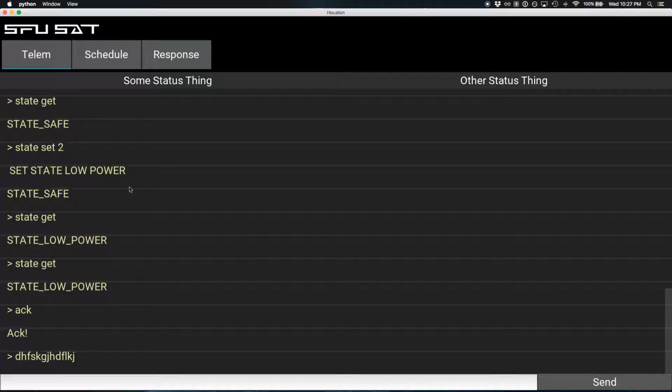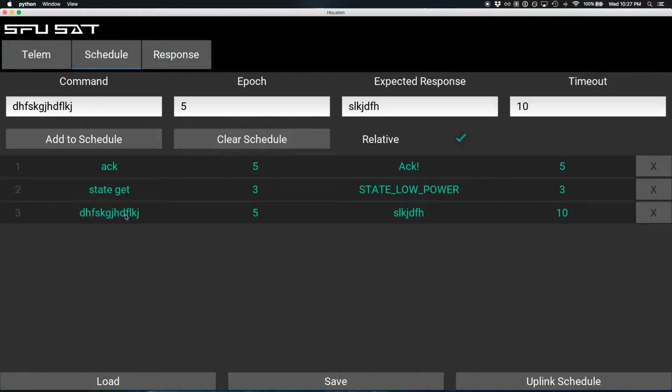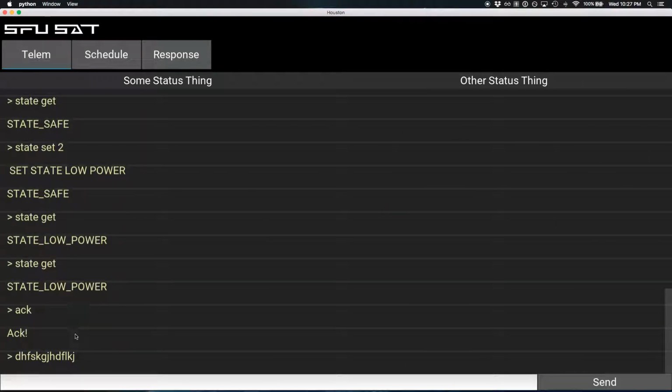And if we go over to the telemetry tab, we can see the commands we sent. So what did we do? We did a state get, and then an ACK, and then a garbage. So we have a state get, that's the response, an ACK, and then it received this garbage command, but it didn't reply with anything because it's not an actual command.